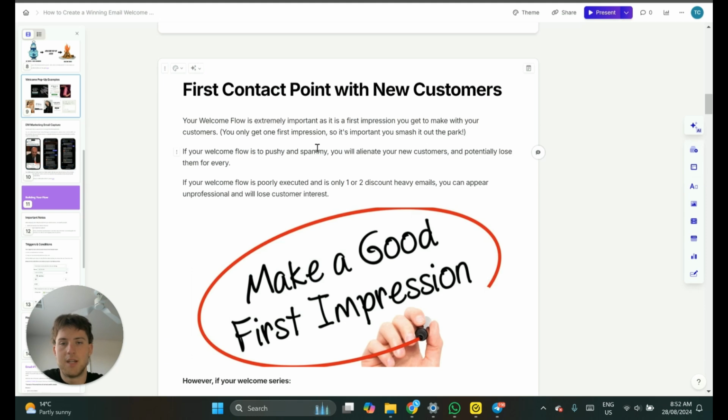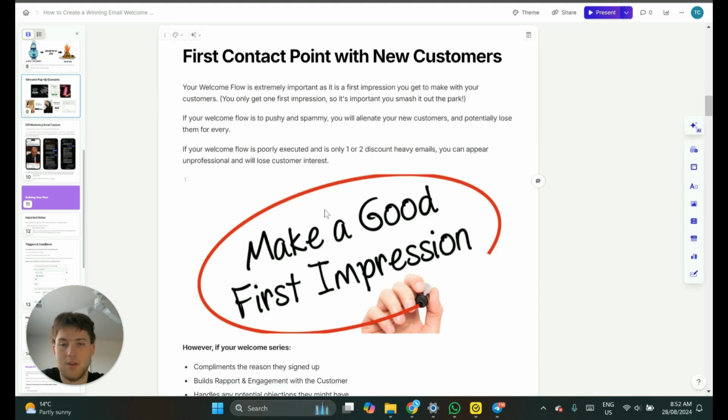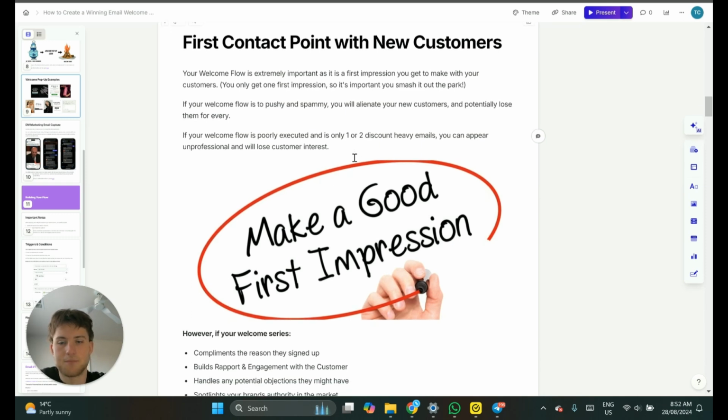If it's too pushy and too spammy, you're going to alienate your customers and potentially lose them. But if it's poorly executed and it's only 1 or 2 discount heavy emails, you're going to appear unprofessional, a bit sloppy, and you're going to lose that customer interest.